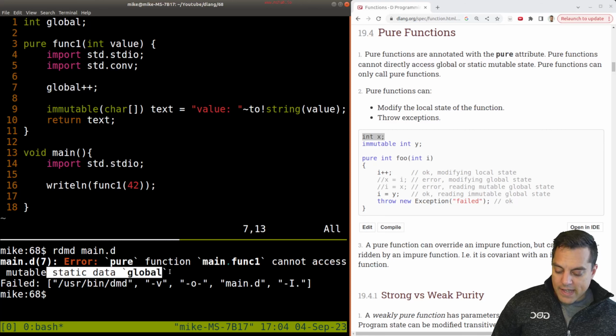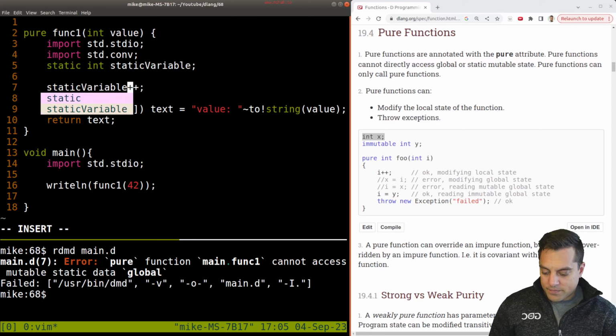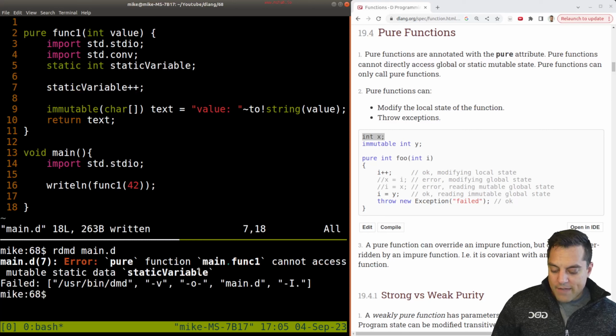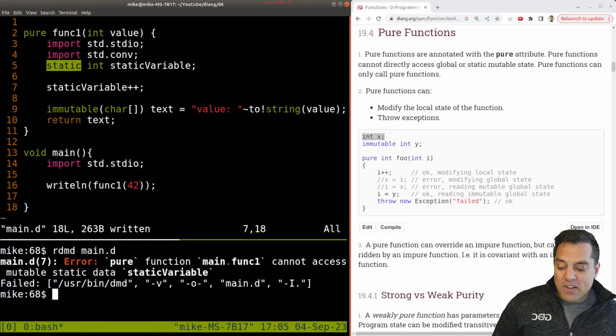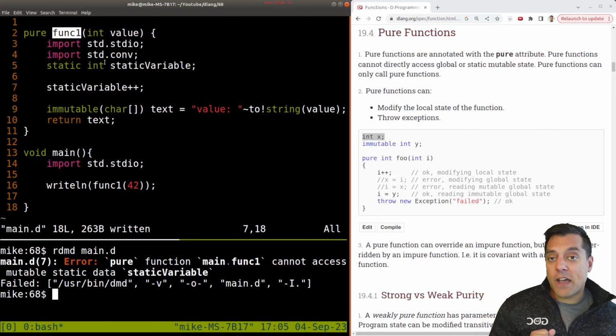Or likewise, if this is a static variable here, let's just go ahead and put static, something like this, static variable. And let's spell it right here. There we are. And if I wanted to change this here, then again, we're going to have the same issue. Because remember, static is shared amongst all instances of this function. Its scope is reduced, but it's still some value that's being shared. So again, we can't mutate it.